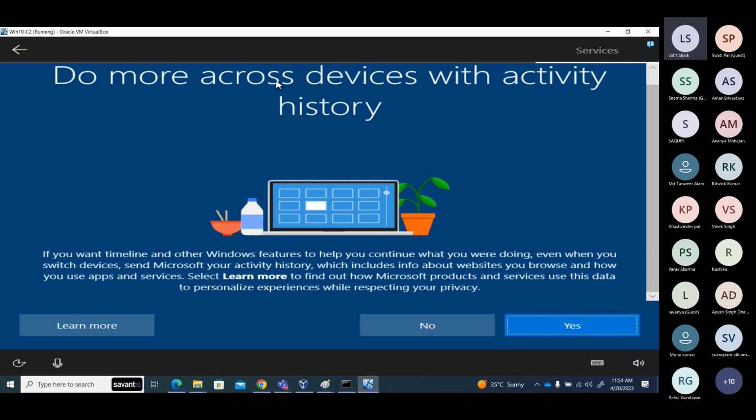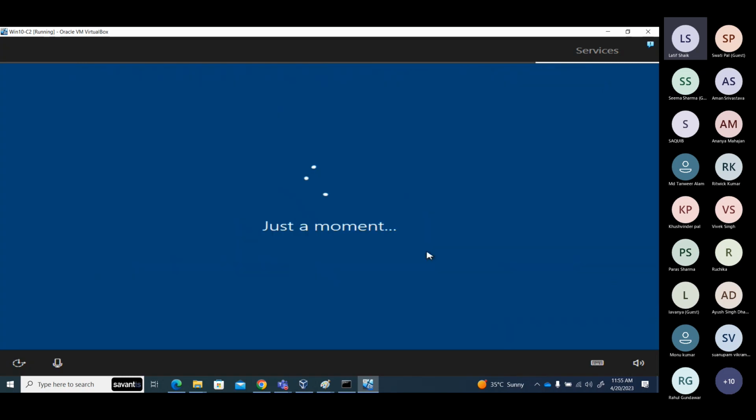Okay, do more. Access device with activity history. If you want timeline and other Windows features to help you continue what you are doing when you switch devices, no, no, no. Compulsory read when it is whatever it is going on.